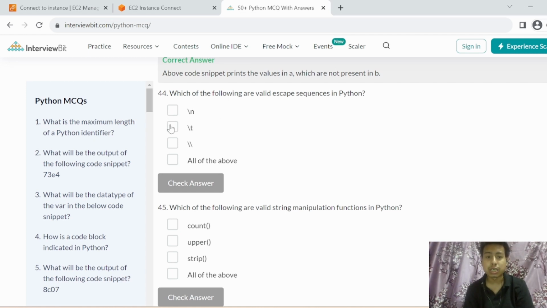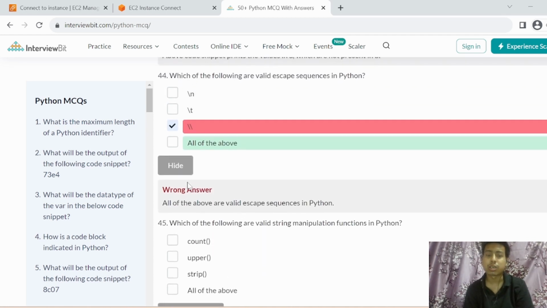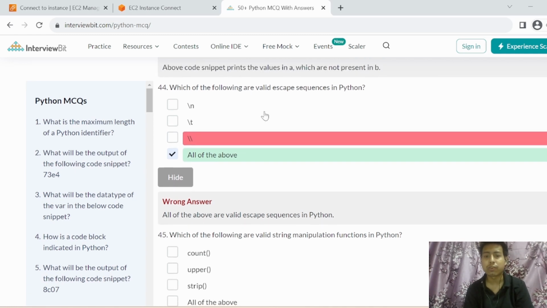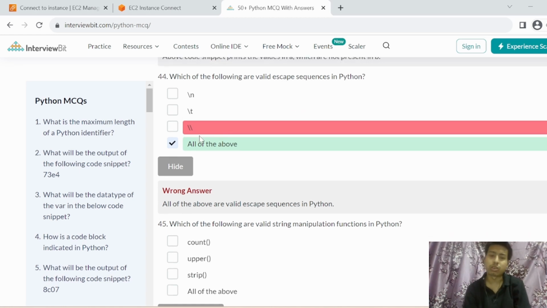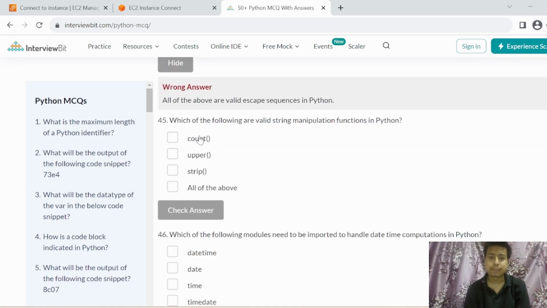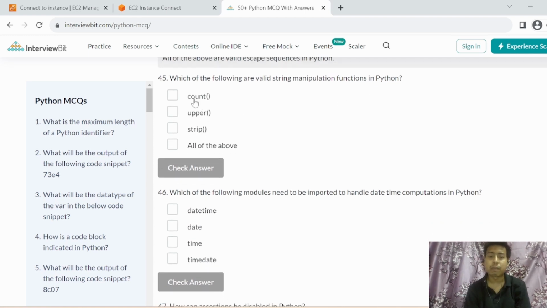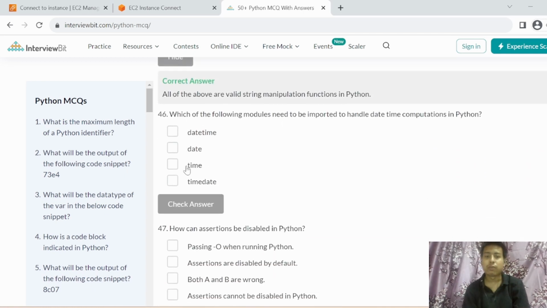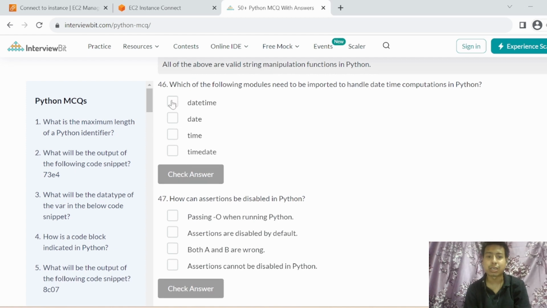Which of the following are not valid escape sequence in Python? This is tab, this is not. Okay, not a valid sequence. Which of the following are valid? Valid, I thought not. So all of the above is valid, right? Which of the following are valid string manipulation functions in Python? Count is there, upper is there, strip is there, all of the above, right? Which of the following modules need to be imported to handle date time, right?